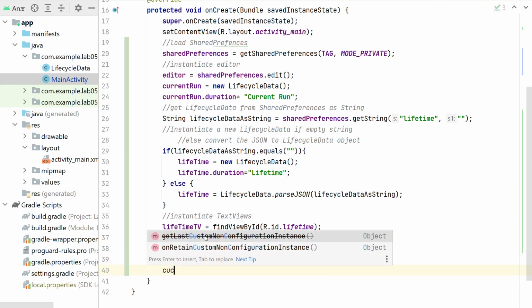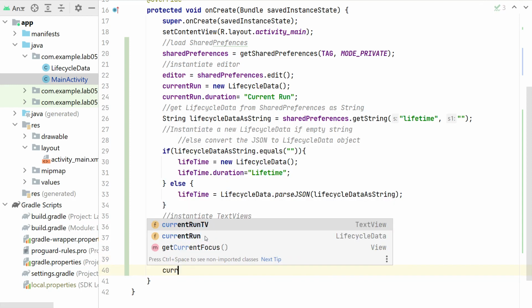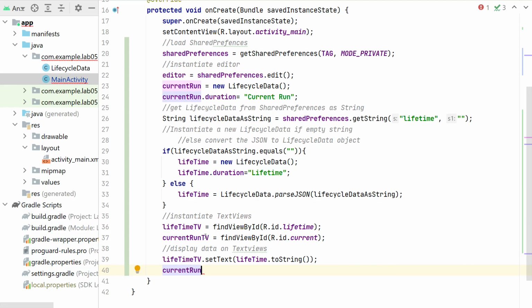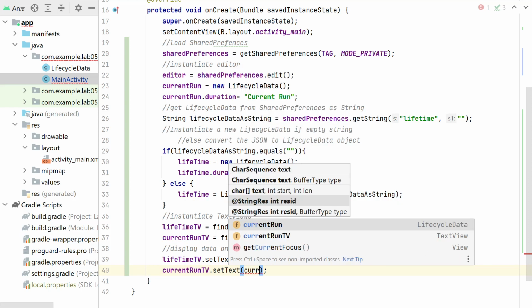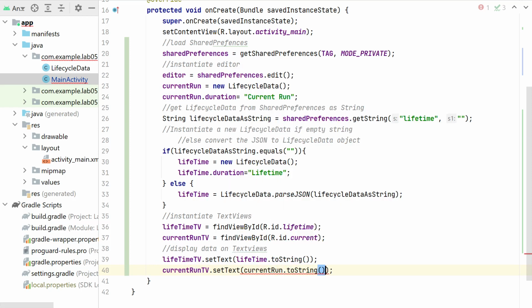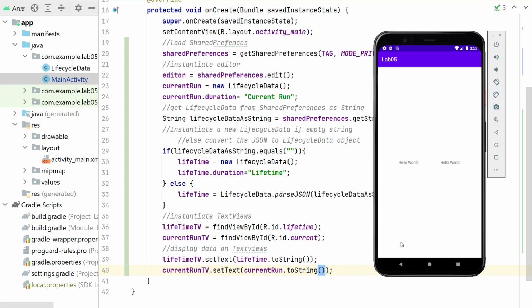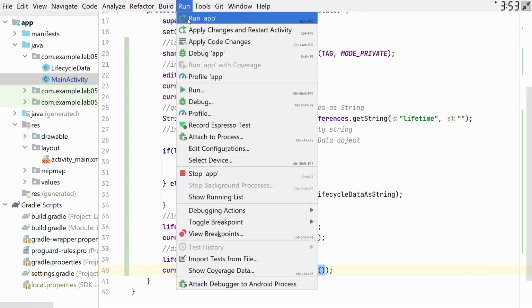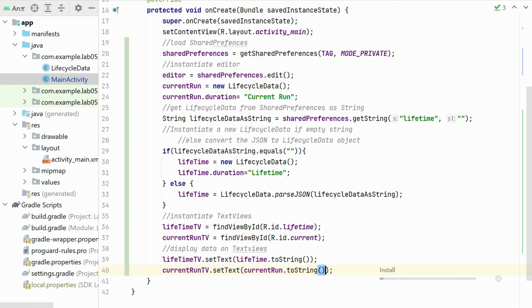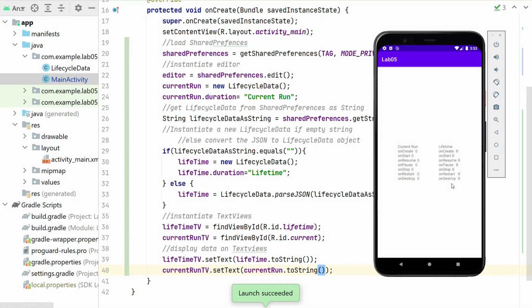And then current run, oh, I can't spell current. Current run TV dot set text also, and this will be current run dot toString. Isn't that powerful and cool? All right, let's test it. Yay, there's our zeros. Oh, they don't line up so well, but that's okay. But we got it printed out.